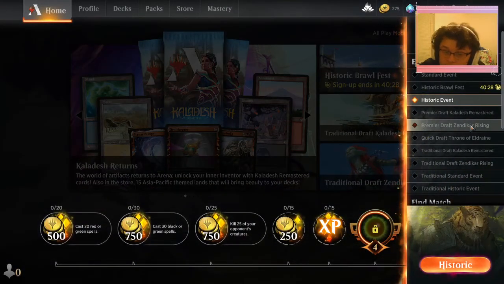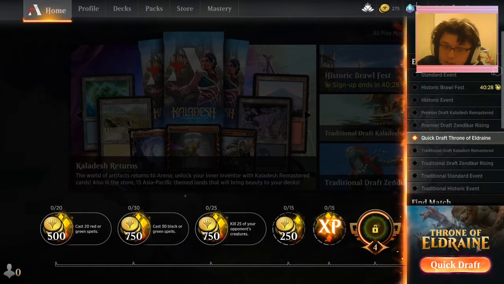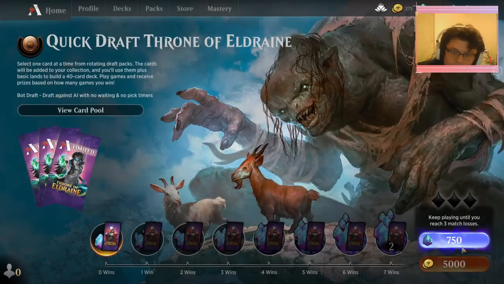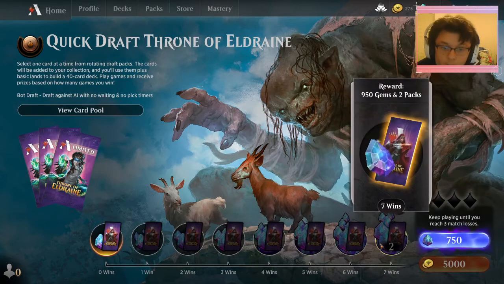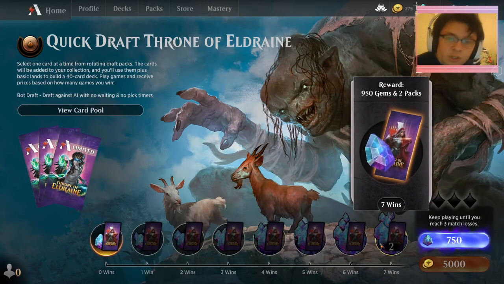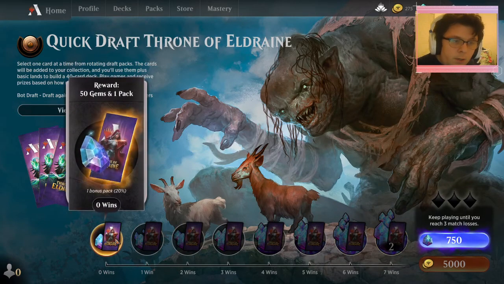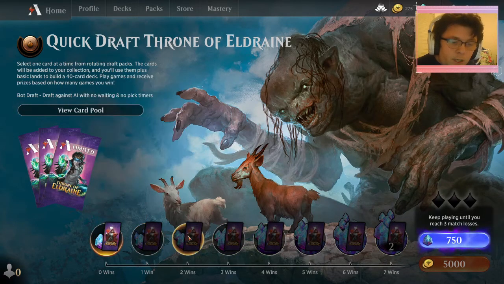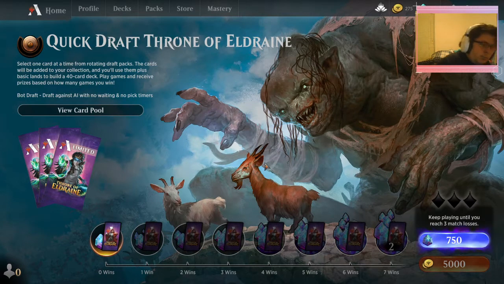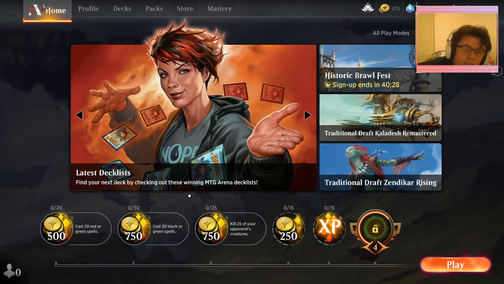So as you guys can kind of see, the other one is drafts, like Quick Draft of Throne of Eldraine. It costs about 500 in coin, but you can earn 950 gems if you win properly. You can win 50 gems. As you continue to grow, you get a lot of gems. That's one way that you can get into doing things like that, so that's where you can easily get access to some of that.